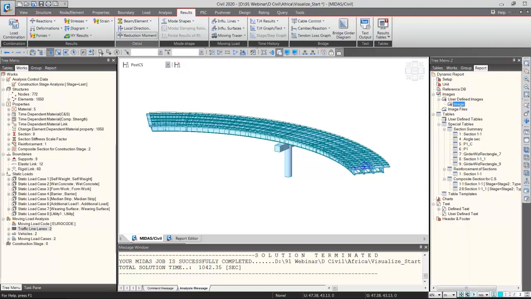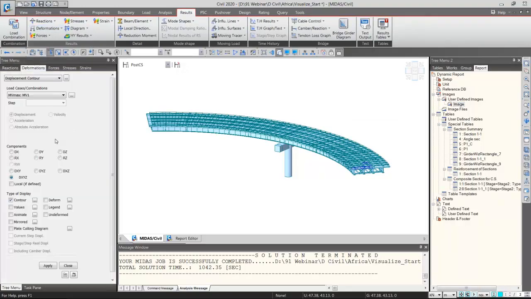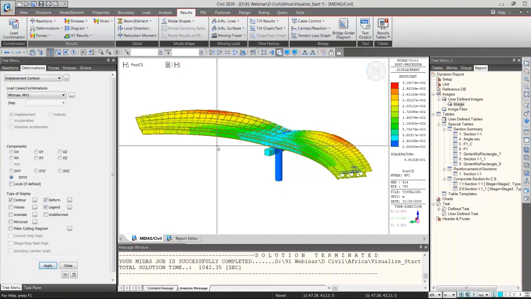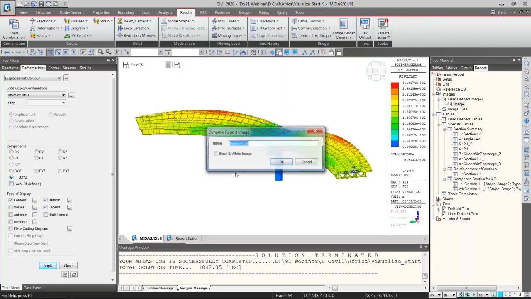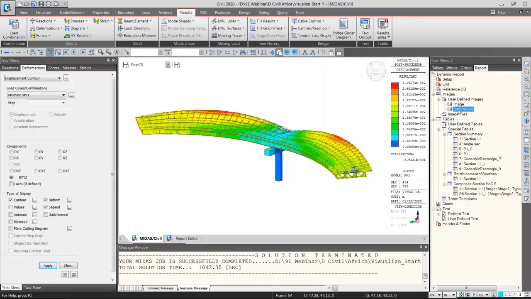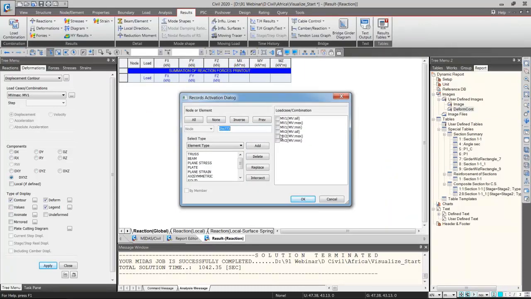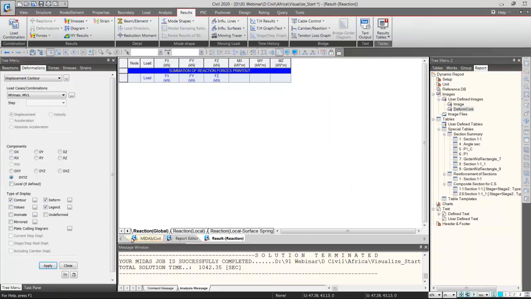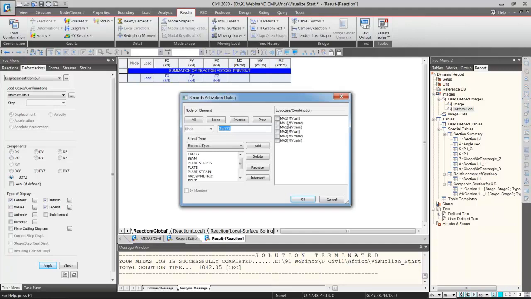Further, I want to take out the deformed shape of my bridge. So I go for the displacement contour and I ask it to deform with the legend, apply, and take a dynamic report image of this. So as you can see, it is getting added over here. And then further, I would like to take the tabular result of the reactions. So I'm taking, let's say for example, yeah, this is one of the results that I'm taking.